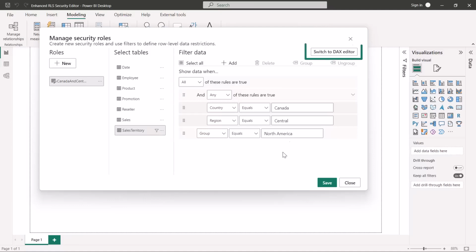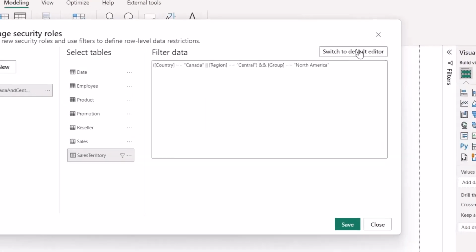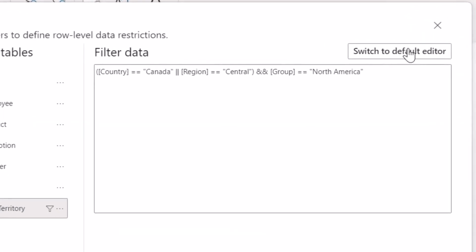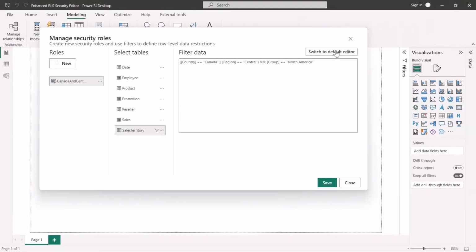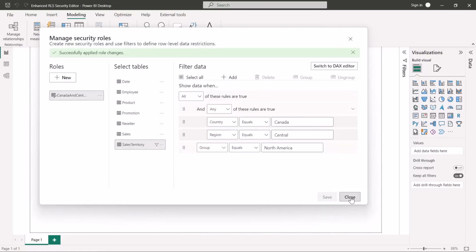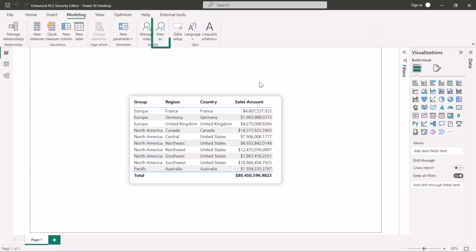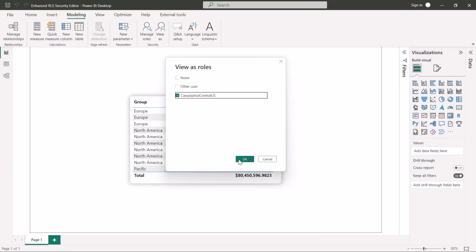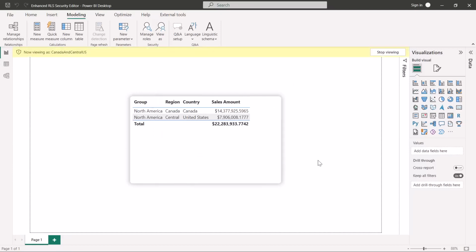Notice that we can still switch to the DAX editor to see the generated DAX code and edit it if necessary. Then, you can switch back to the default visual editor. Finally, we click Save to save the newly created security role. To test the role, let's click the View As button and select the Canada and Central US role that we just created. We can see that now the report shows us only the data for Canada and the central region of the United States, just as expected.